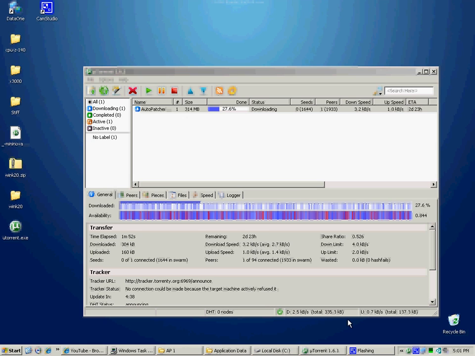Okay, as you can see, I'm downloading a torrent file at this point of time. It is Auto Patcher XP. The size is 314 MB, and so far I have downloaded 27% of it. So what I'm going to do is stop the download.